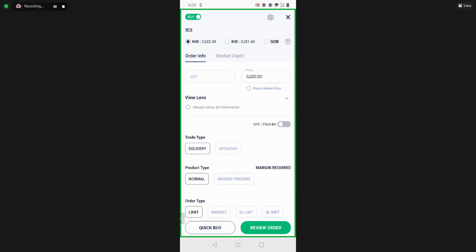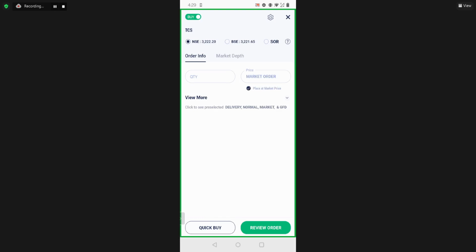Let me first walk you through a basic order. So this is how your basic order screen would look, wherein we would ask you to enter a quantity and the price of the order. And here upfront only we show that if you want to place this particular order as a market order, this is one radio button that you have to select, and your particular order will go as a market order.